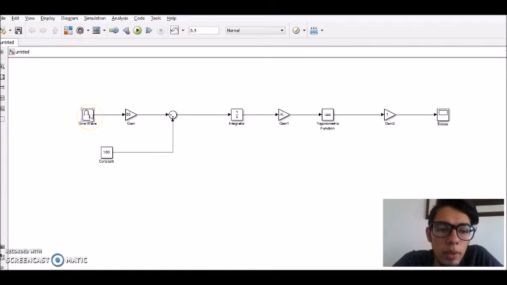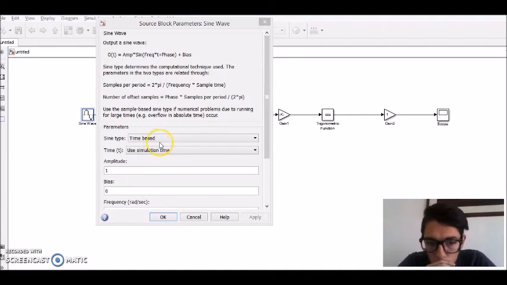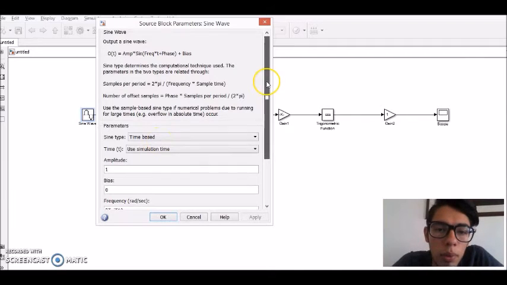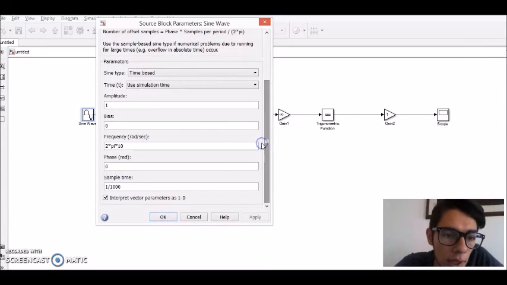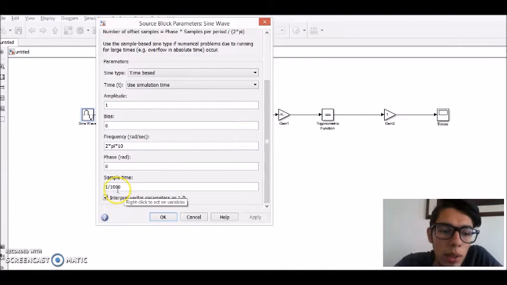We need to double click. We can edit the characteristics of the sine wave. Here, we open the parameters of the design. We need an amplitude of 1 and a frequency of 10 Hz. So we have to put 10. With a sample time, we use this value.